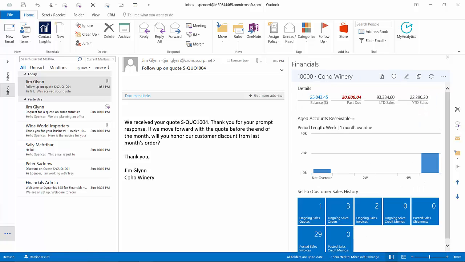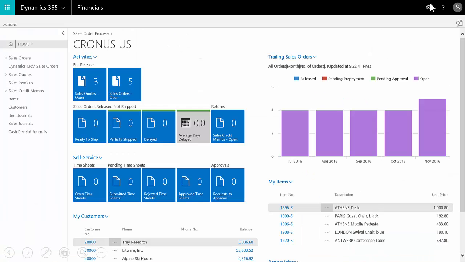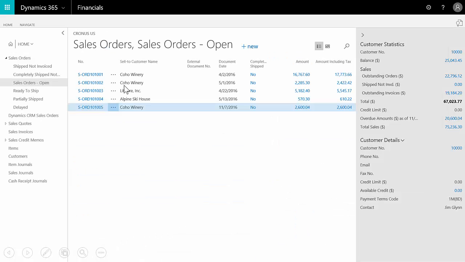Now, to show the seamless integration, I'm going to minimize Outlook, and I'm already logged into Dynamics 365 for financials. But in order to demonstrate that direct seamless integration between the two, I've come to the home page, and you'll see that as the sales rep, I can review those same sales orders that were entered in Outlook over here in the tile for open sales orders. And there is that same sales order for 1005 for $2,600 for Coho Winery.